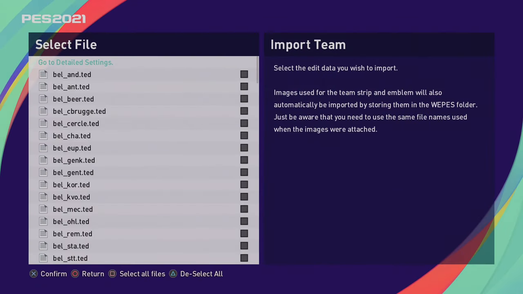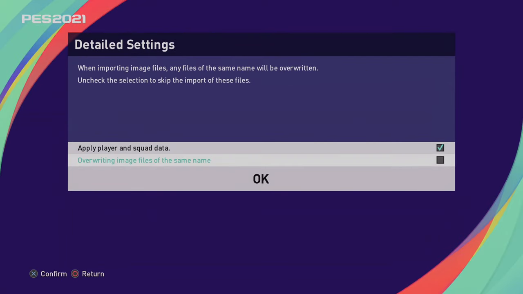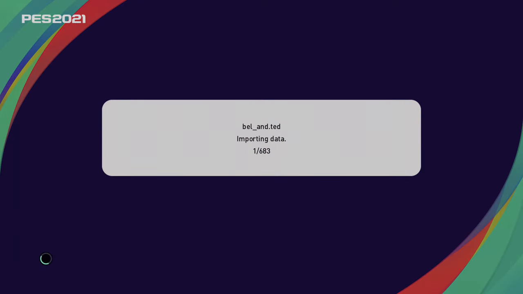And it's easier than ever before today. So you just press square to select all the files. Click X to go to detailed settings. Tick both boxes and click OK. And then just go away and make a cup of tea and wait until you come back. And I'll explain what to do next.